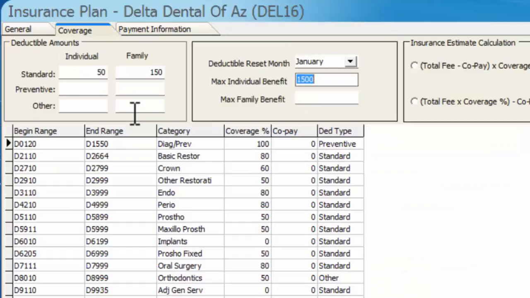So moving forward to the coverage tab, this is where we're going to plug in any deductibles for the patient. If they have the standard 50/150 for family deductibles, you're going to put the individual here next to standard and then the family here as well. Some insurance companies do have a preventative deductible nowadays, and so if that's the case, you can go ahead and put in what that preventative deductible is.